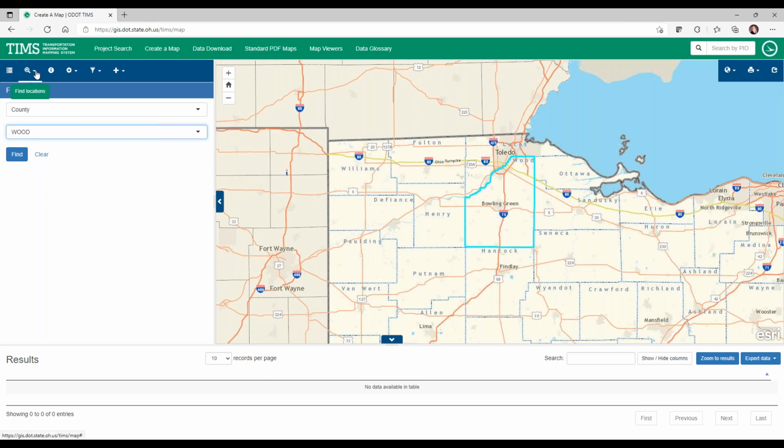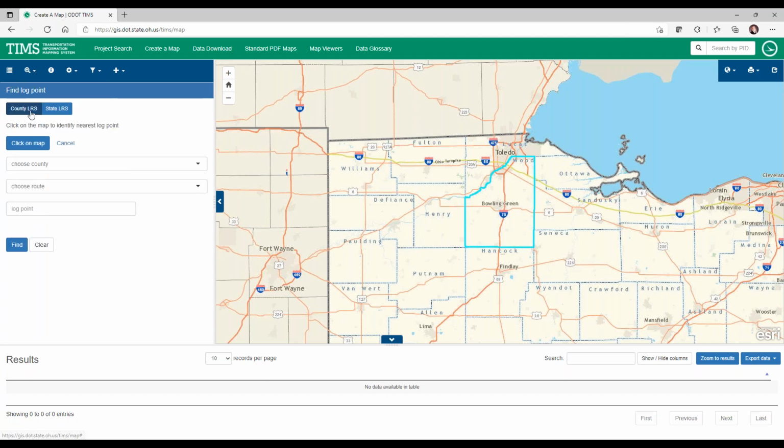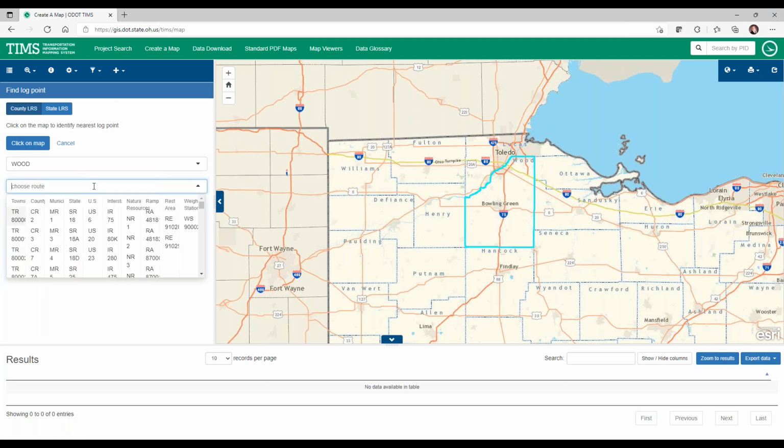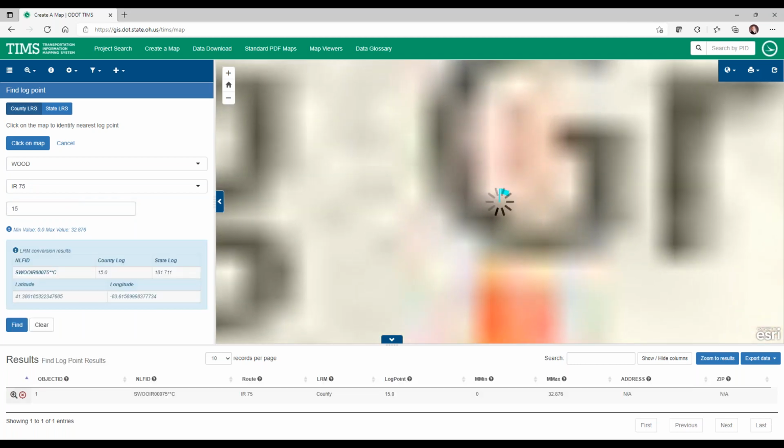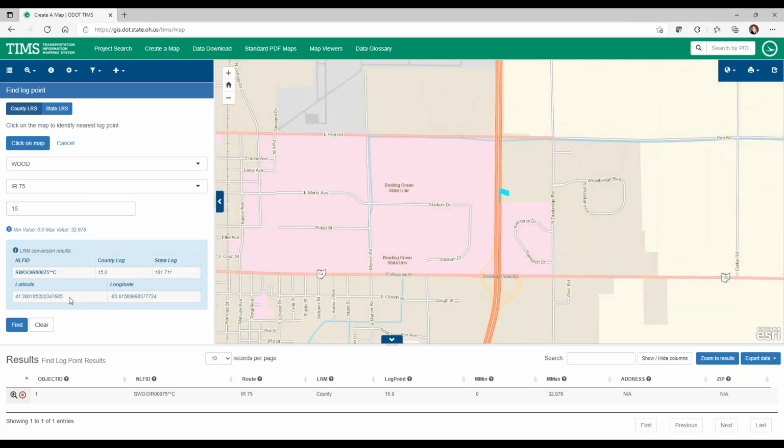We want to zoom in even more. We're in Wood County. We can zoom into a certain log point or section along the road. So let's narrow down by county, and then Interstate Route 75. And then you'll see it gives me the valid log points within that county. If I just go right in the middle, it should get me pretty close to Bowling Green. It will zoom in further and populate some information. You'll see it'll give me the lat long of that location. And it's created a record in my results table down at the bottom.